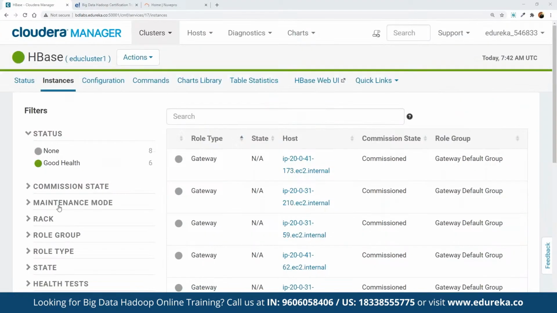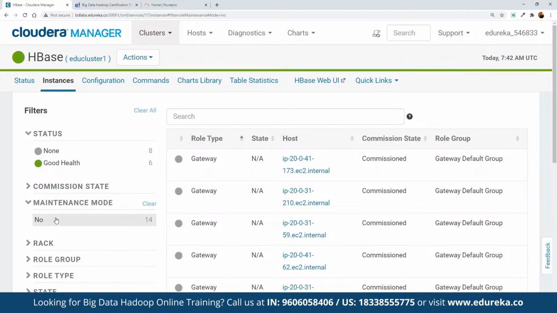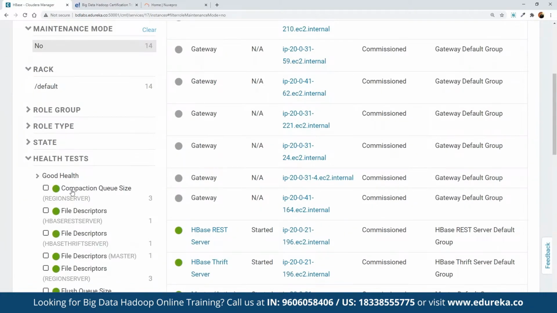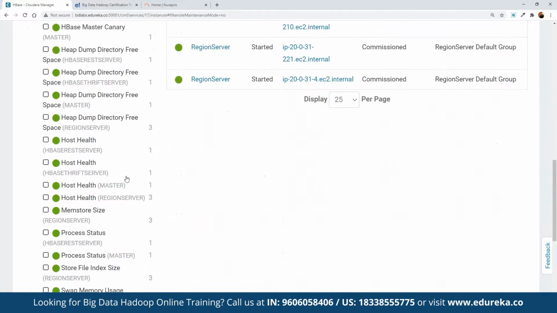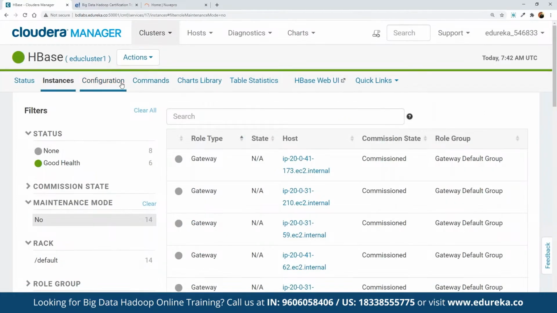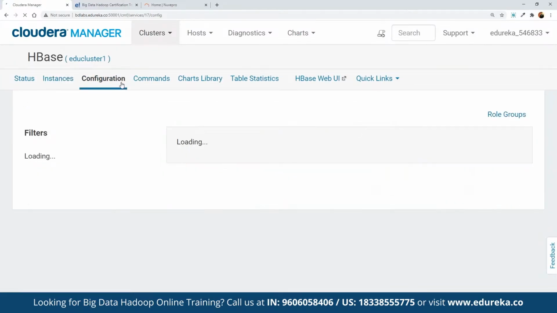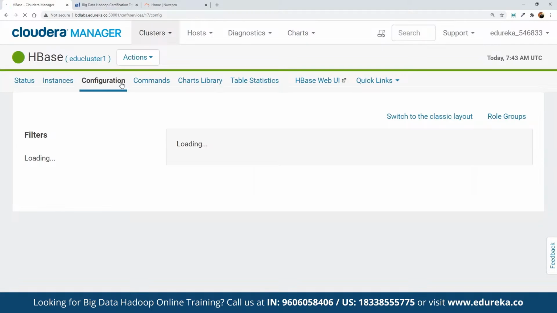We can see the maintenance mode, which ones are in maintenance mode, which ones are currently up and running as default, and what exactly the health tests being conducted are, and how many instances are currently in file descriptors and compaction queue size as per the detailed report. Same way here we can find the configurations for these instances as a part of the HBase cluster.